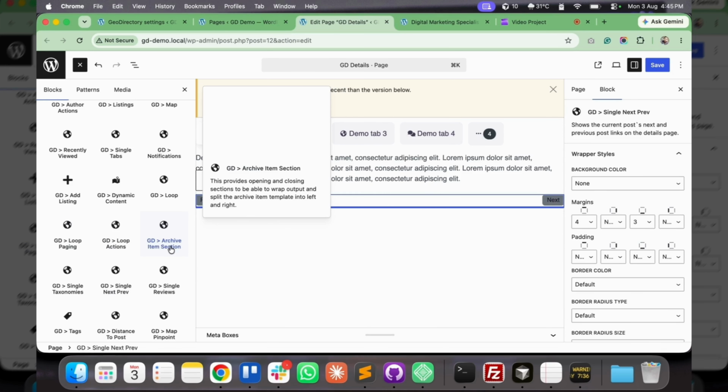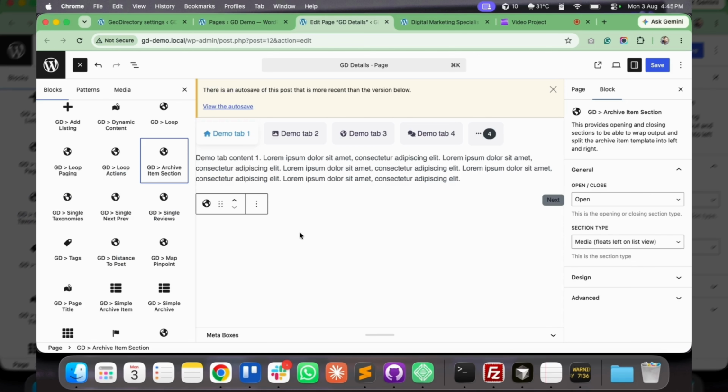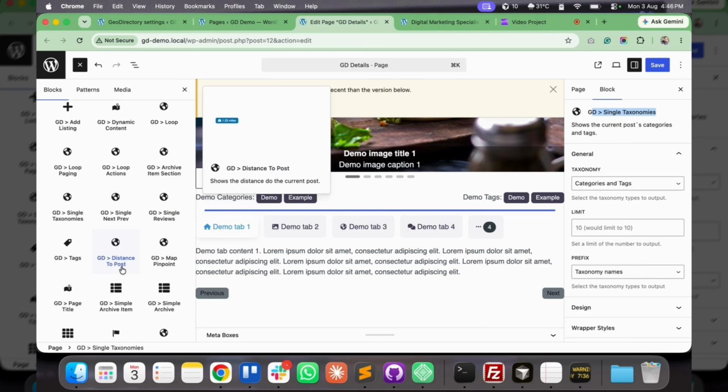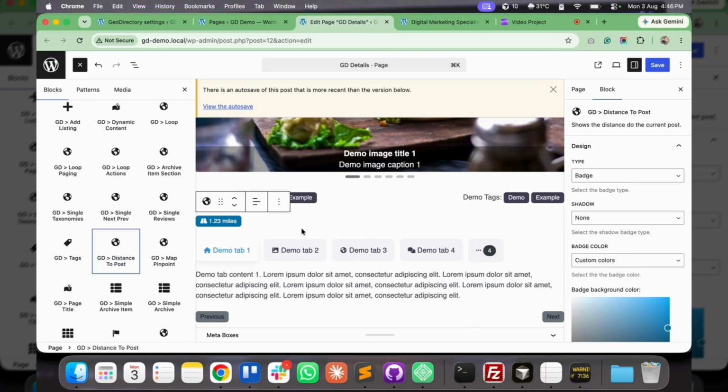Next is GD single taxonomies. We are using GD single taxonomies on the single page. This means we can use it to show which category and which tags a particular listing belongs to. Next is GD distance to post. This shows the distance to the current post. It provides the distance from the current post in miles or any other parameter depending on the settings we choose here.